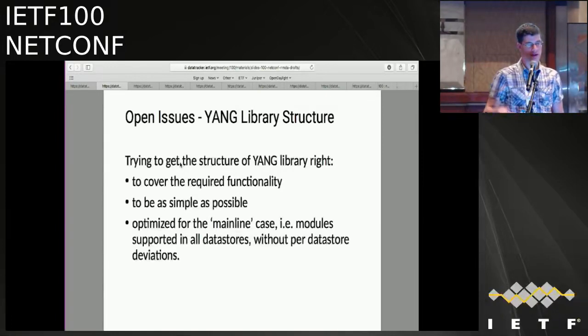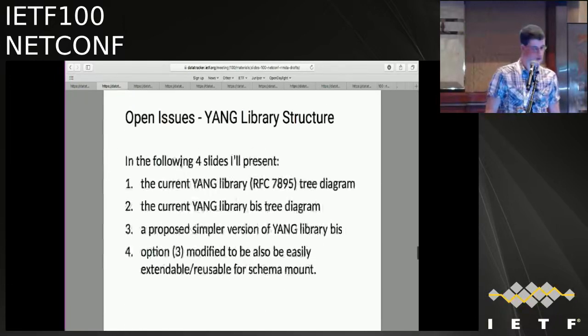So what I'm going to do here is go through effectively the iterations of the 4 versions of the Yang library structure. The last one I've included is one that's been extended to effectively support the schema mount requirements as well.